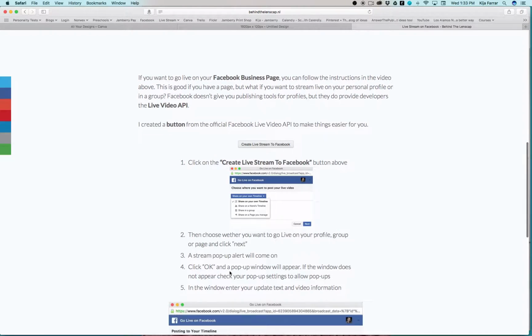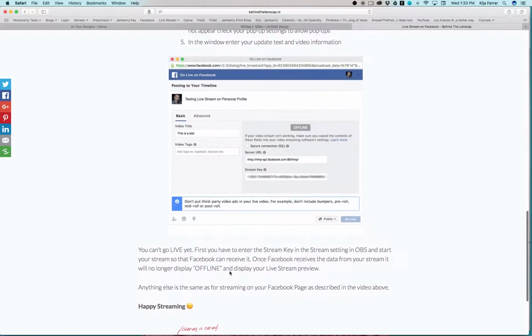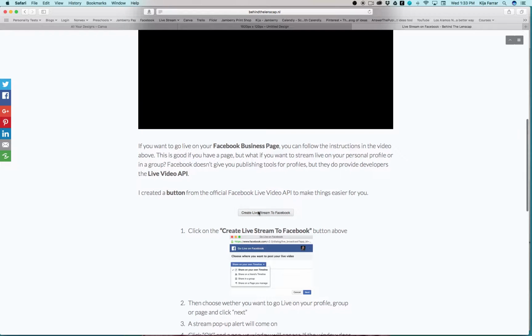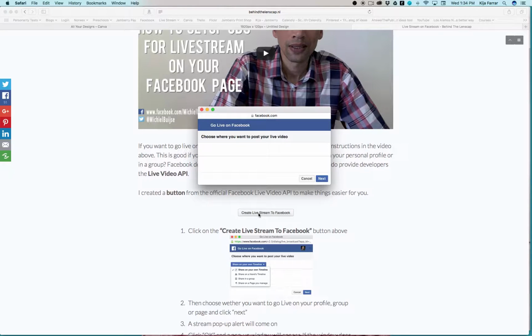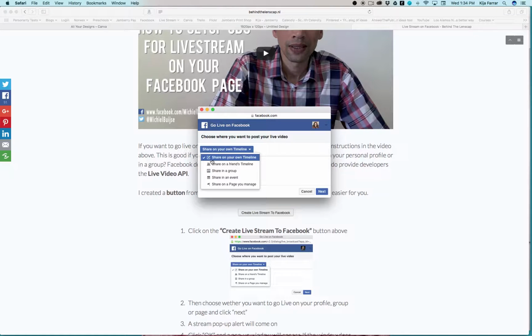So down here is a little button that says create live stream to Facebook. Click on it, and you have a few options. You can share on your own timeline, share on a friend's, share in a group, an event, or a page you manage. So if you have a business page, this is where you would go. If you have a group, this is where you would go. Or you can do it on your personal page or an event.